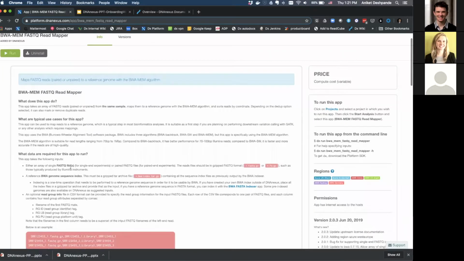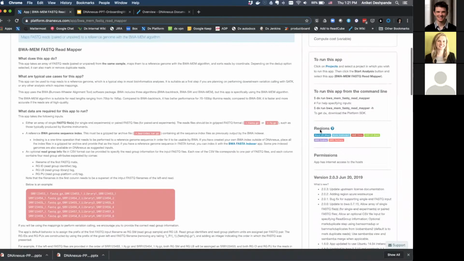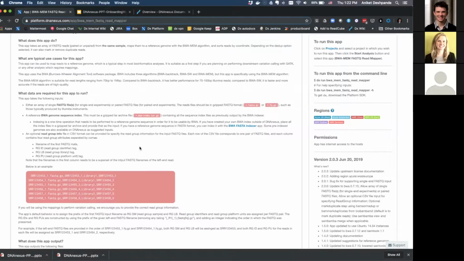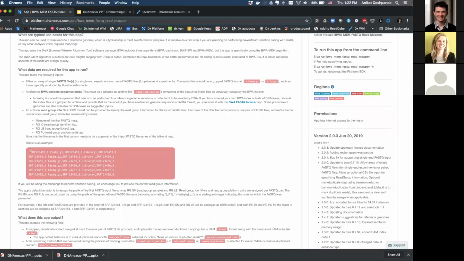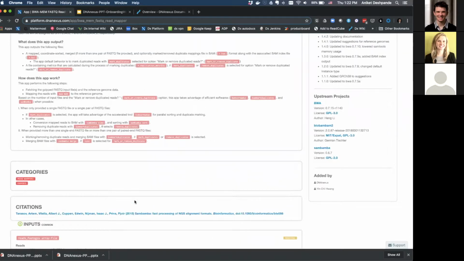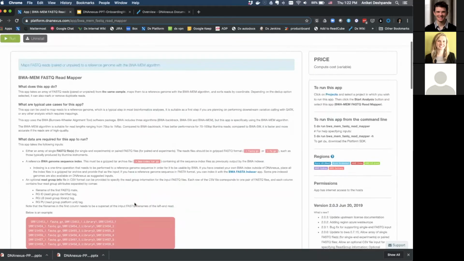Since this is a public application, we provide a lot of information and a README about this specific tool. So you can read through the README that tells you what this specific application does, how to run it through the command line, which regions this application is available in, and what's the change log for the latest version. For the command line savvy folks in the room, you can also run the application through command line and batch this for a large number of samples. So there's a lot of information that's provided for this specific application as part of the DNAnexus tools list.